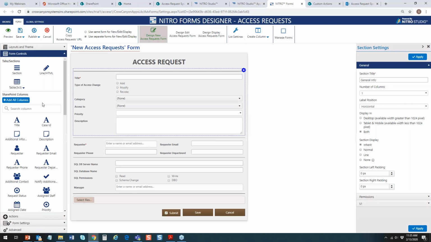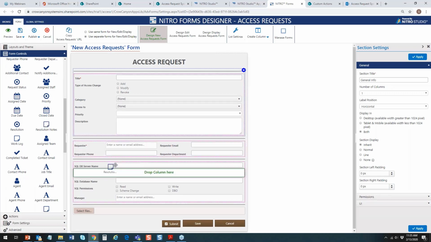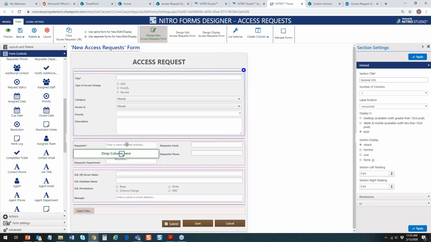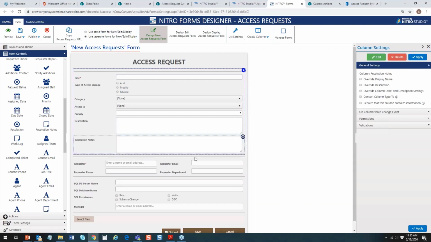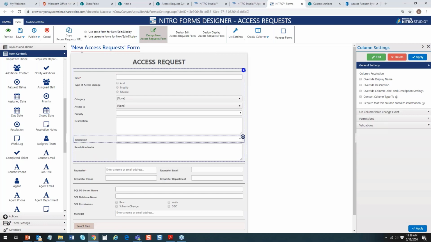There's also these other elements: any column in the list, you can take here and drag onto the form and then have that be part of the form. Let's say you want resolution notes right here for some reason. So you just drop it right here. Now resolution notes is part of this form, and it will appear once you publish it. And you may even want resolution question up here. Of course, you probably wouldn't want this on the new form. You'd want it more on the edit form. But just to show you how easy it is to add and remove these different columns.